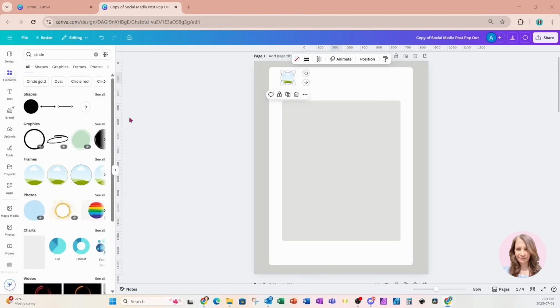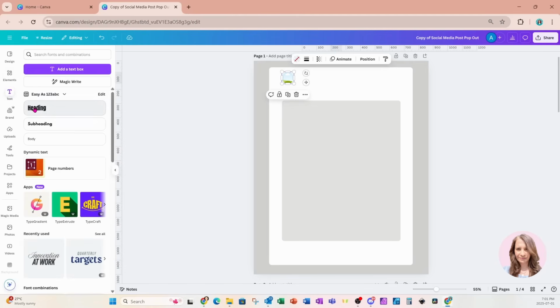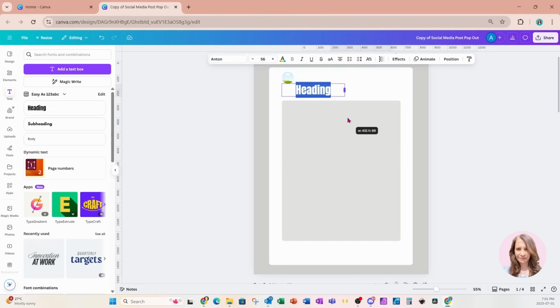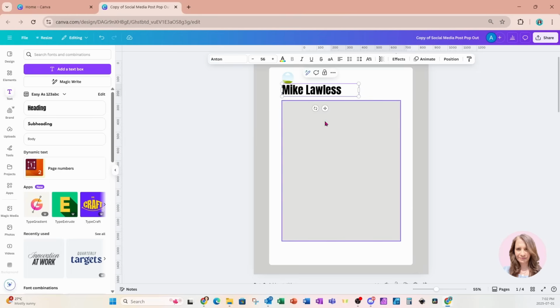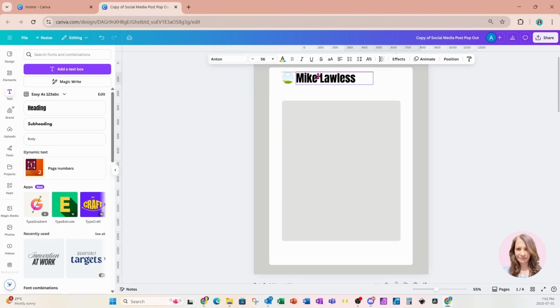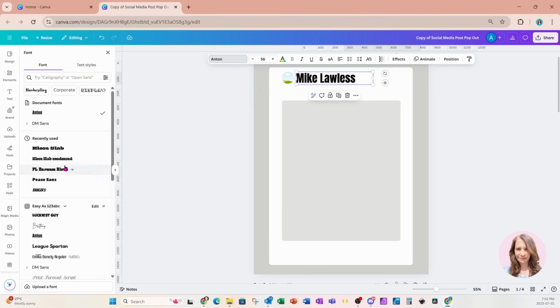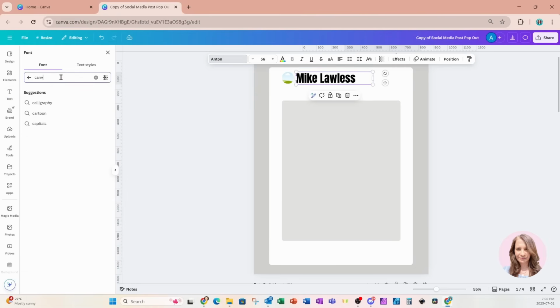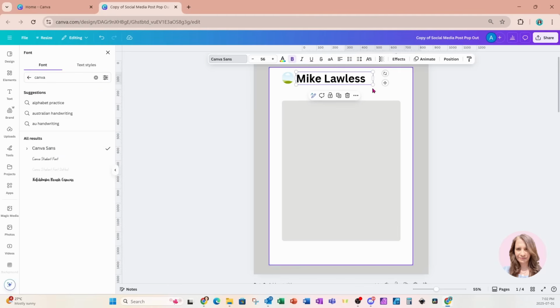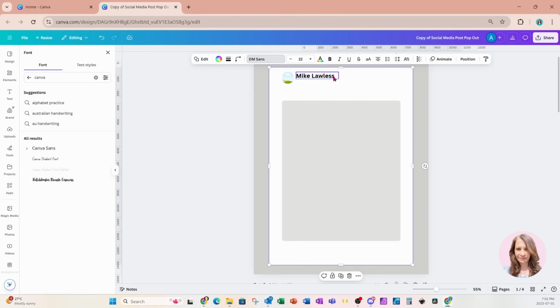And I'm now going to place some text on my workspace. I will left justify them and place a name inside. I'm going to bring this right up here, and I'm going to change the font to Canva Sans, which is this one right here. And I'll make it bold, and I'll make it just a little bit smaller to fit kind of about there.